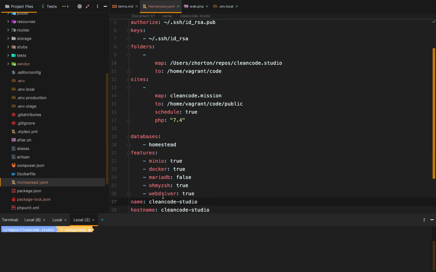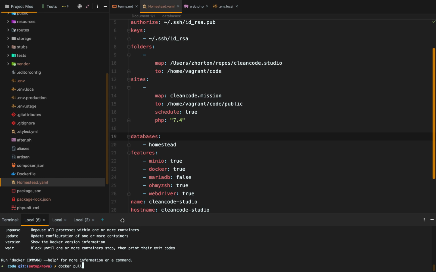The next thing I want to show you guys is if you want to use Laravel Dusk in Homestead, you set WebDriver to true. And then the last thing I've got is, actually no, two more still. Vagrant SSH. If we vagrant go into our SSH machine, I think I'm already in it, aren't I? Yeah. Okay.